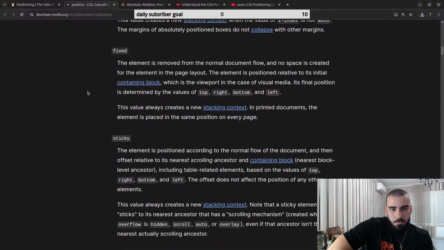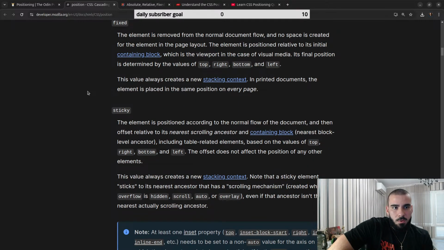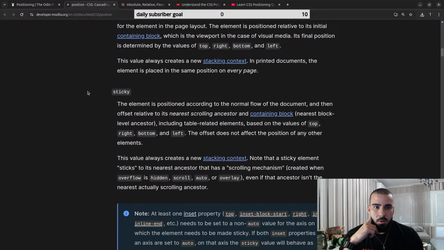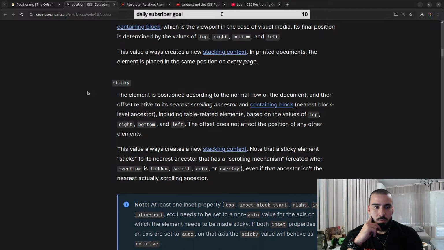Fixed: the element is removed from the normal document flow and no space is created for the element in the page layout. The element is positioned relative to its initial containing block, which is the viewport in the case of visual media. Its final position is determined by the values of top, right, and so on. This value always creates a new stacking context. In printed documents, the element is placed in the same position on every page.